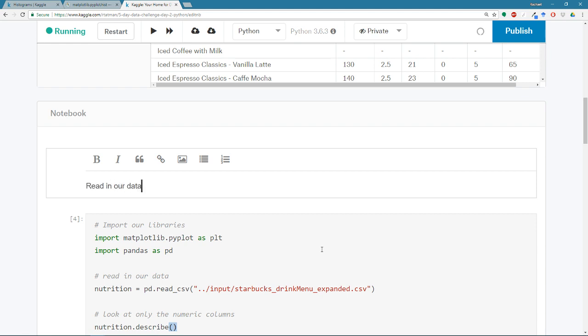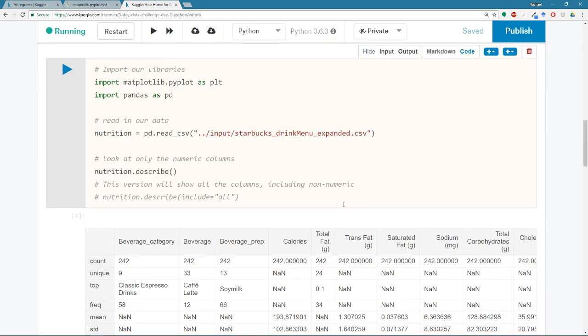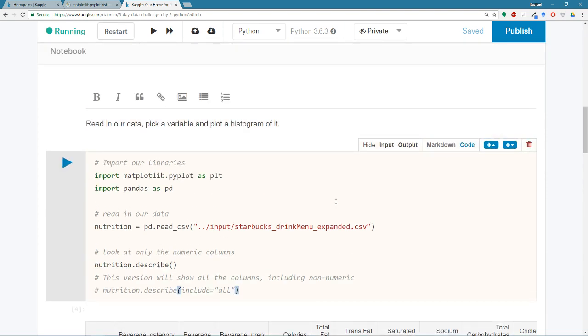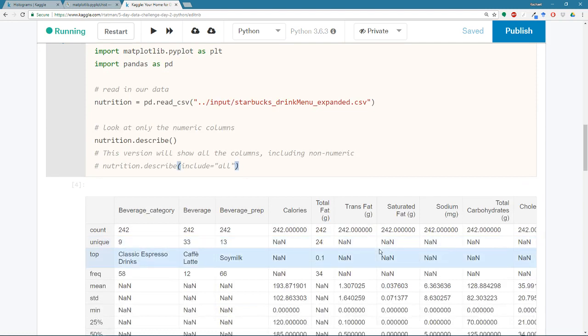Read in our data. Pick a variable and plot a histogram of it. Just out of curiosity, those of you for whom Shift and Tab worked, are you on a Mac or PC or Linux? Just curious.